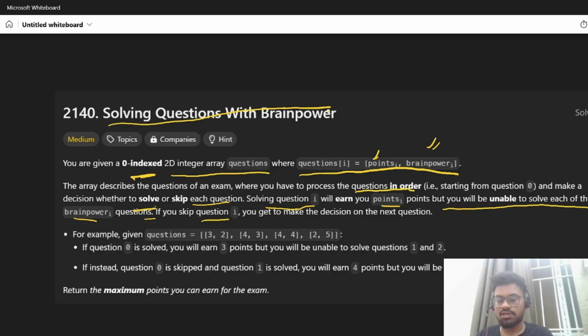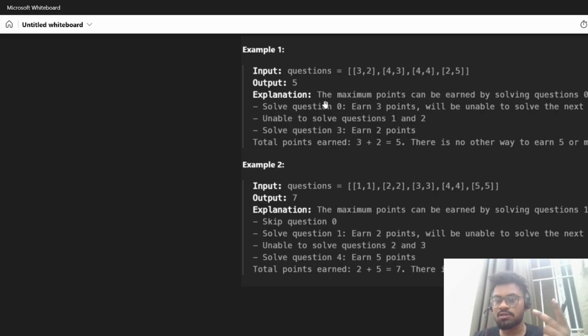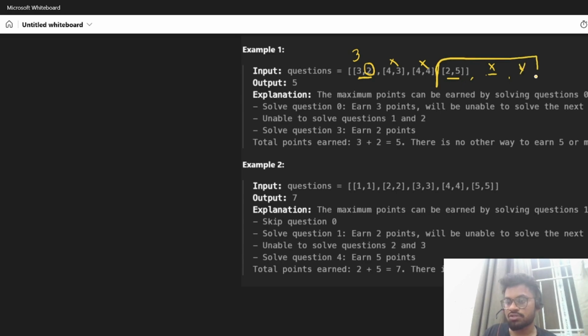Finally, we need to return the maximum points you can earn from the exam. So you will be given an array, questions, which has two values, one is points and another is brainpower[i]. If you solve this question, you will get 3 points and the next brainpower value is 2, so you cannot solve the next two questions. You can only solve from this question onwards. Suppose you have another x, another y, you can choose any of these questions, but you cannot solve the next two questions. That's the thing they are mentioning here.